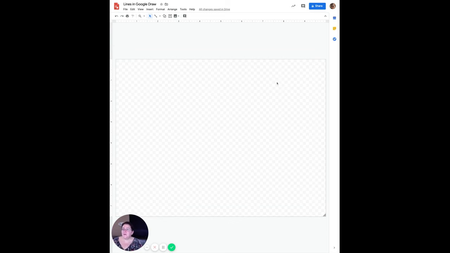Hi, I just want to show you a little bit about lines in Google Draw and what they mean. So let's say that I want to create a table. Let's say I want to align some shapes so that they're all of the same size and they're lined up properly and they're spaced properly.